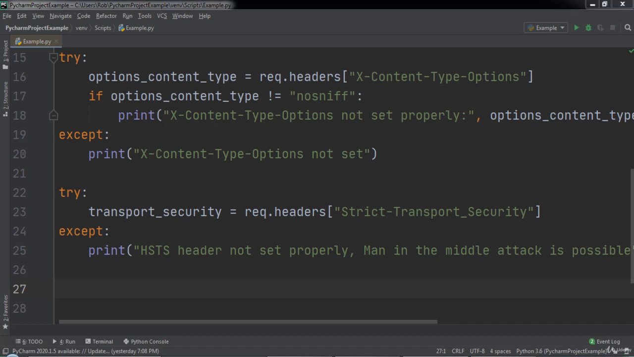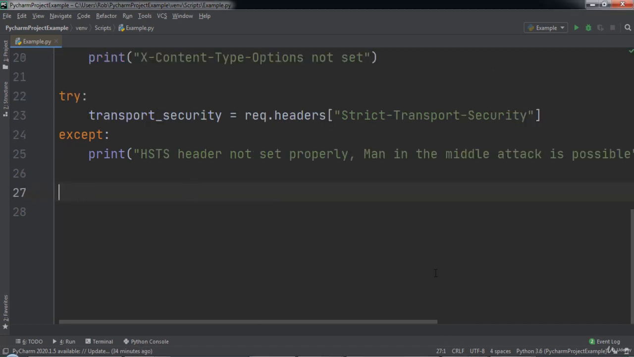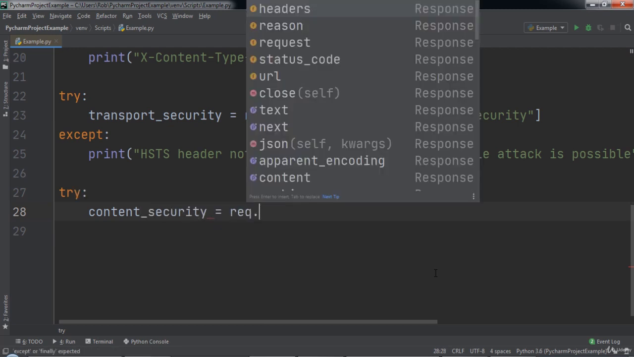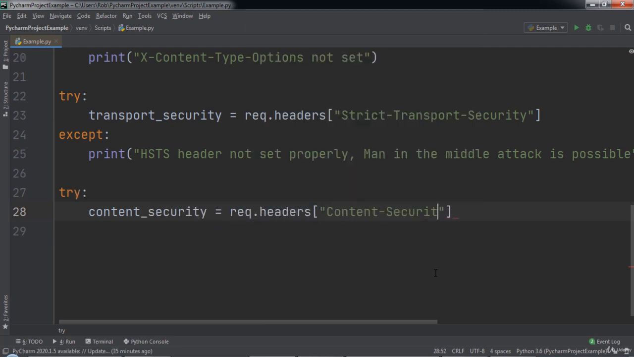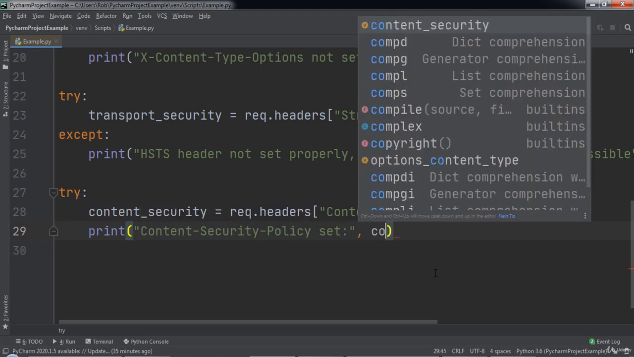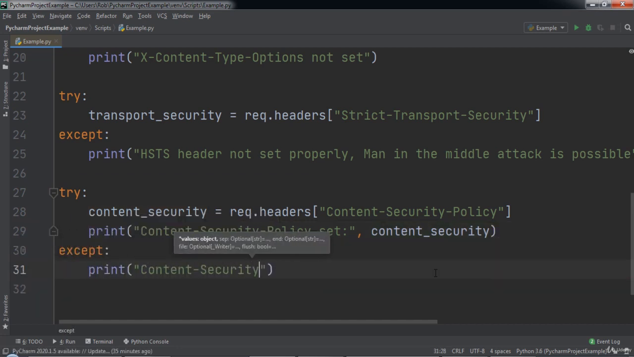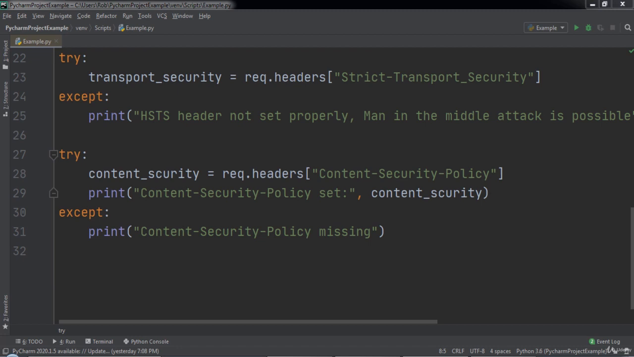Finally, we will have one more try except block. Inside of the try block, we will have a variable named content security, which we will set equal to rec.headers at the key content security policy. Then we will print out content security policy set, and then the value of our content security variable. Inside of the except statement, we will print out content security policy missing. The one slight typo we need to fix is for strict transport security. We need to make sure that there's a hyphen between the words transport and security, and not an underscore.